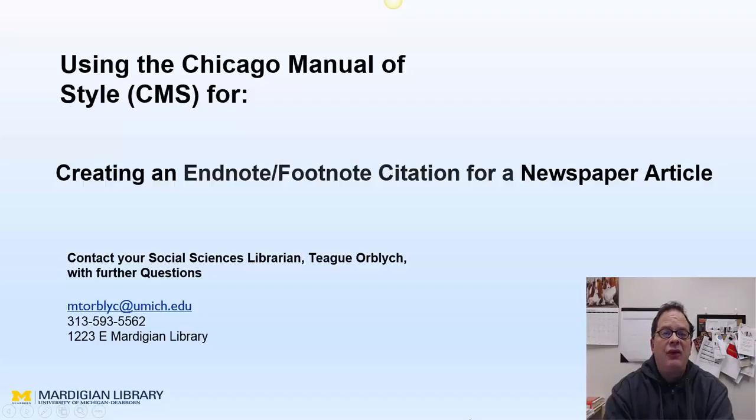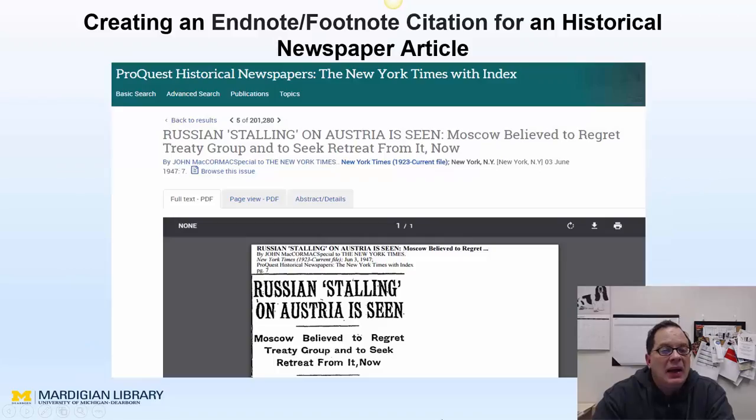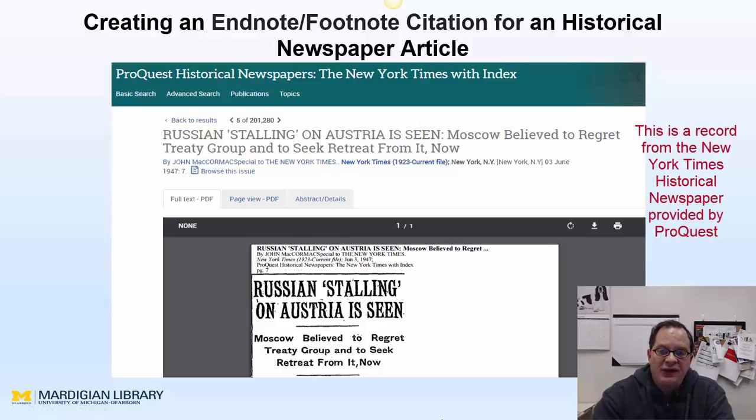This is an example of creating an endnote or footnote citation for a newspaper article using the Chicago Manual of Style. Now, moving into creating an endnote or footnote citation for an historical newspaper article, we are now seeing on the screen a record from the ProQuest historical newspaper, the New York Times.